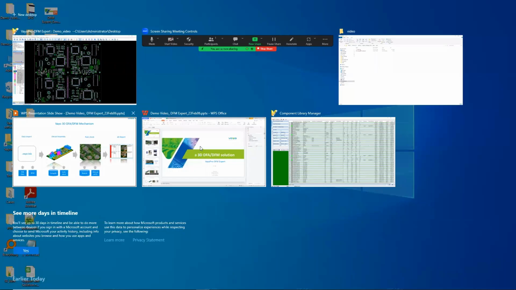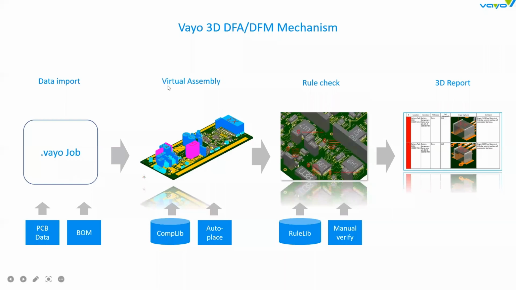Now, we're officially into the second stage. We're going to virtualize the assembly using the component library and auto placement to make sure the assembly is in the correct location.